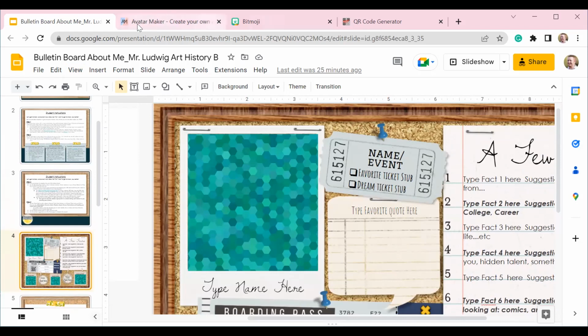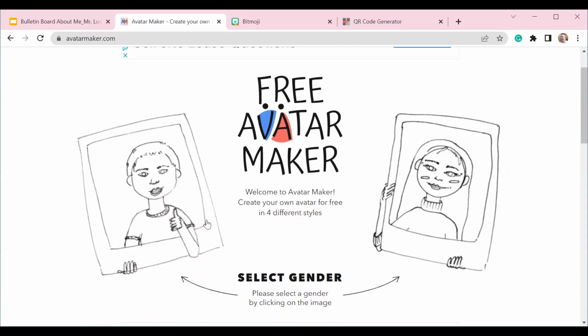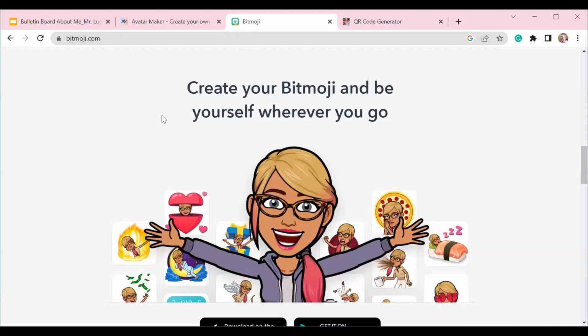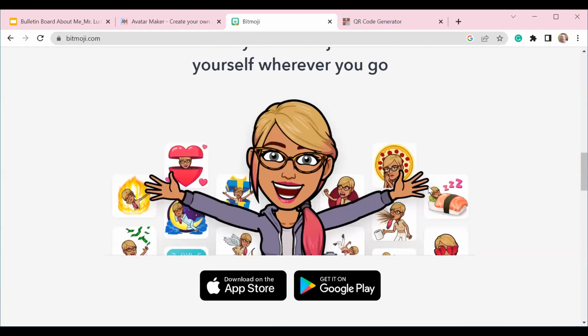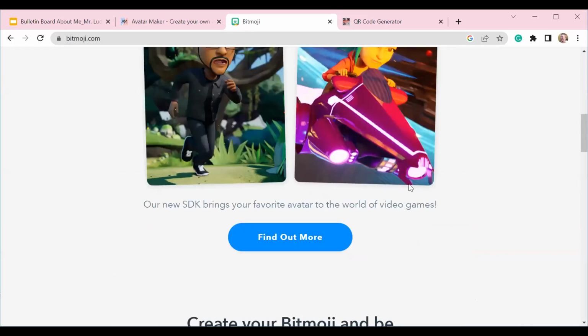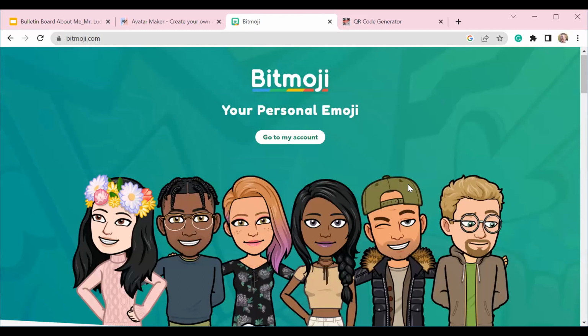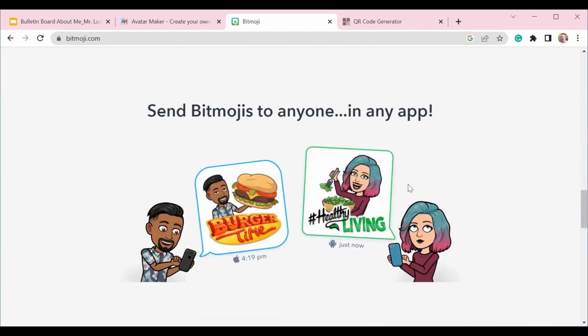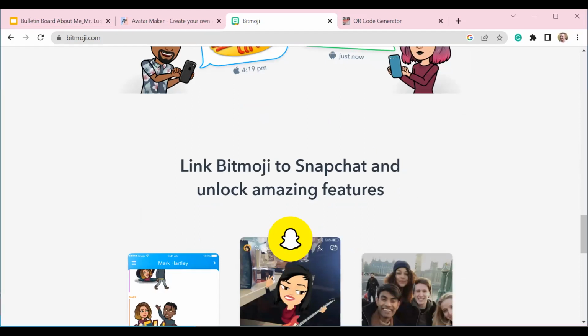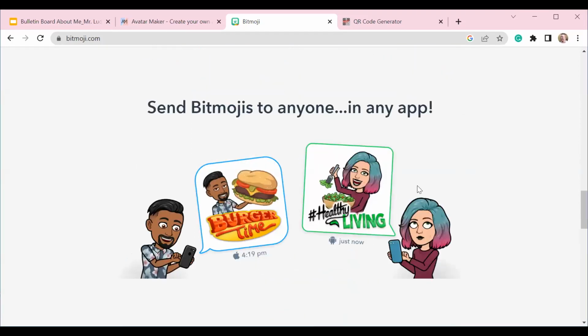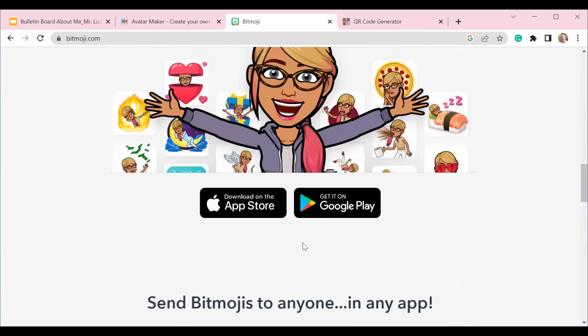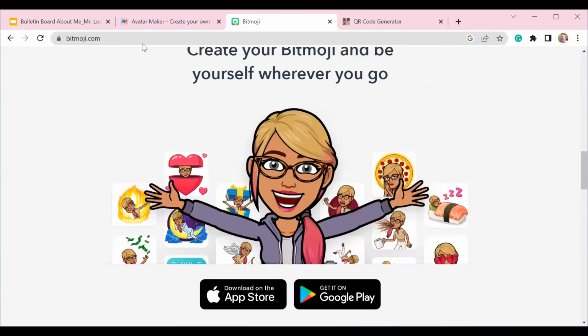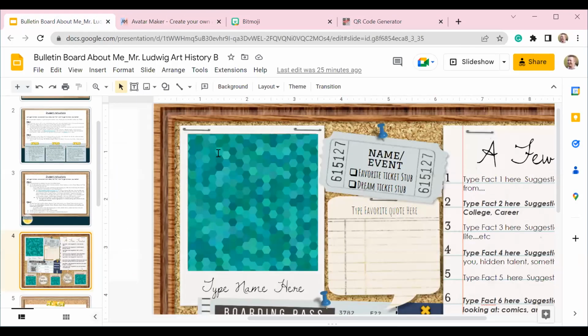If you're wanting to make an avatar, you can go to this avatar maker. There's a link here in the instructions, and you can create an avatar of yourself. Also, I like to do Bitmoji. This is a phone app that can create an avatar, and then you can add this to Chrome, there's a Chrome extension that you can add, and then you can do a lot of cool things with that. So if you want to make a Bitmoji of yourself, and then upload that, that would be cool too. So back to our slide.